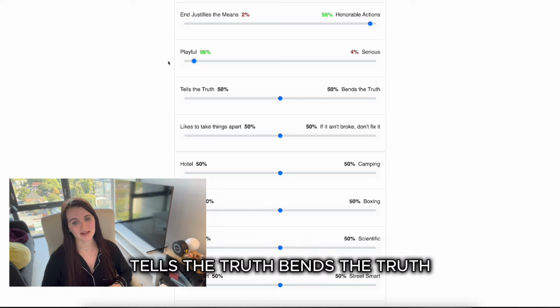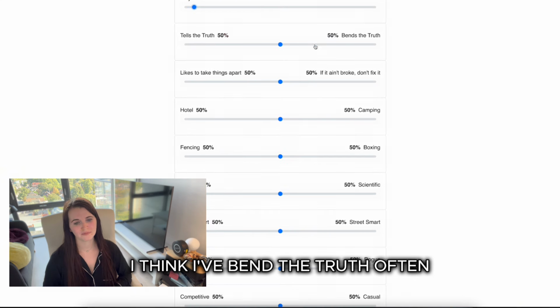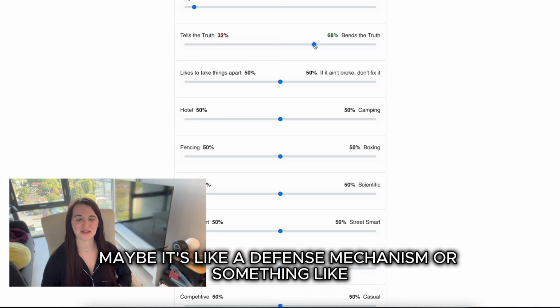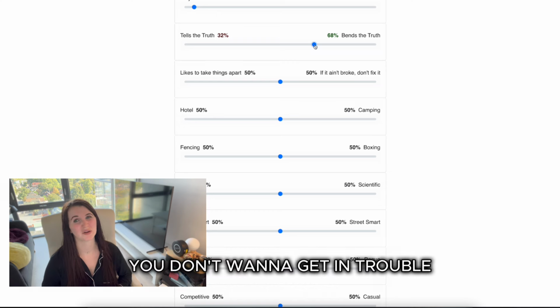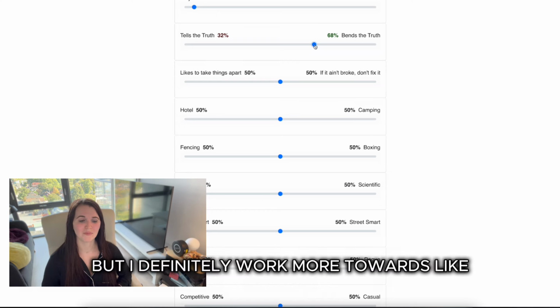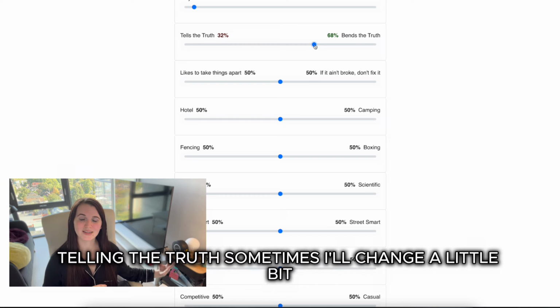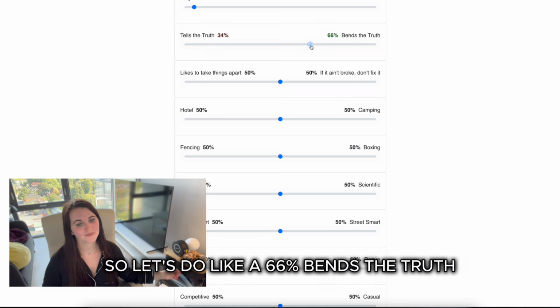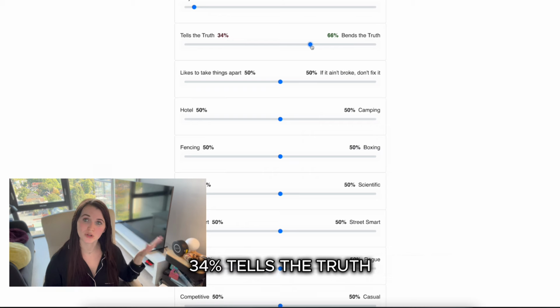Tells the truth, bends the truth. I think I bend the truth often, maybe as a defense mechanism or something. You don't want to get in trouble. But I definitely work more towards telling the truth. Sometimes I'll change it a little bit, but not all the time. So let's do a 66% bends the truth, 34% tells the truth.